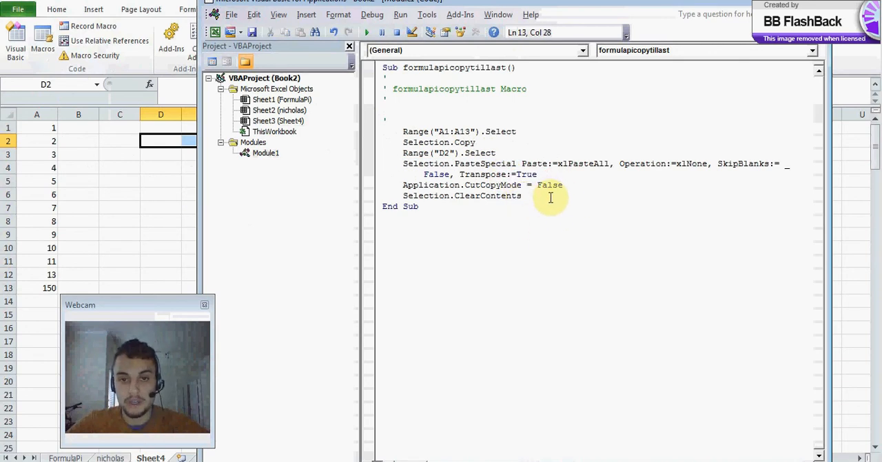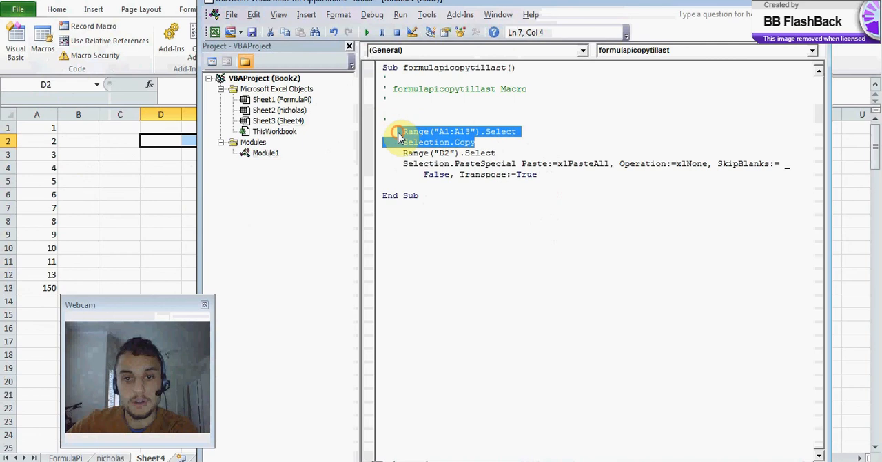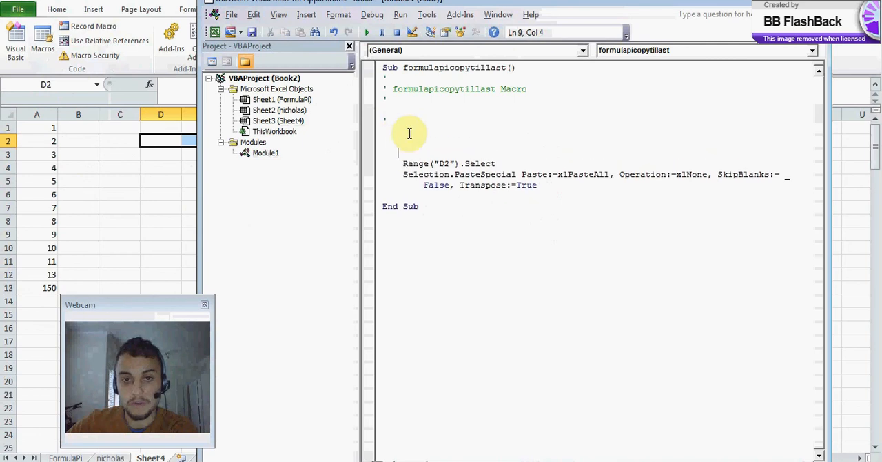So let's go ahead, and this line just says it's going to clear the content. That's fine. We don't need that. We don't need that line. We'll copy it and we'll paste it into D2, so it'll be fine as well. So we won't need any of those.